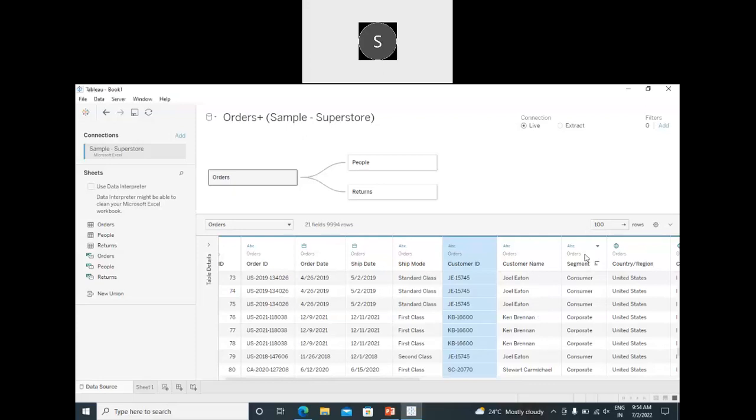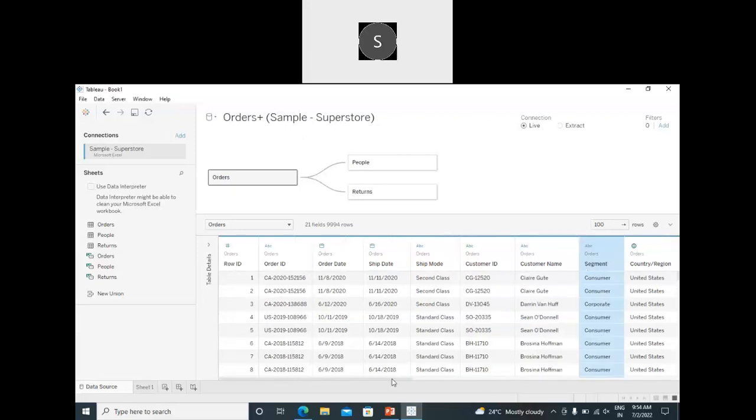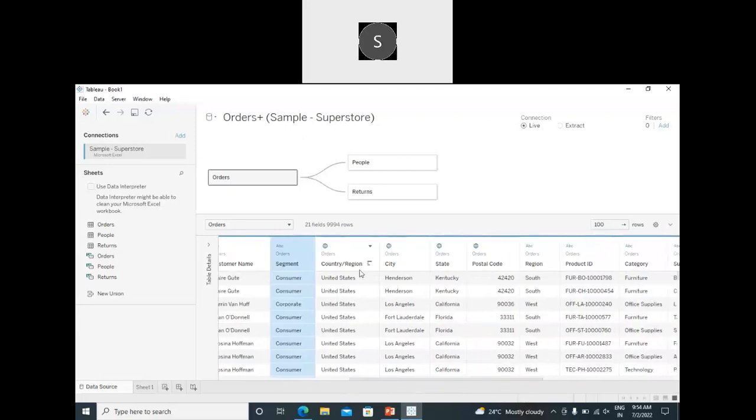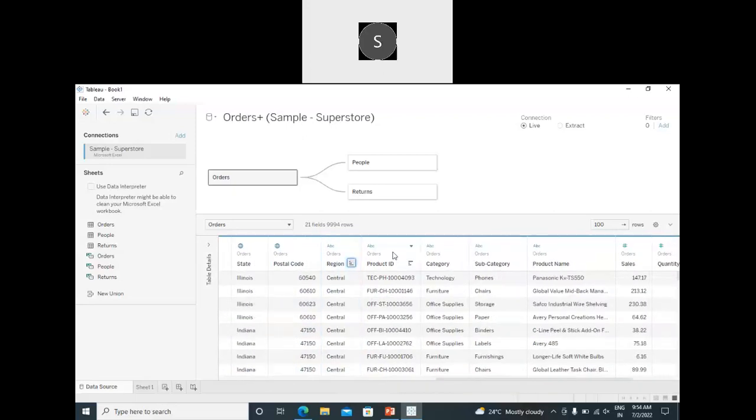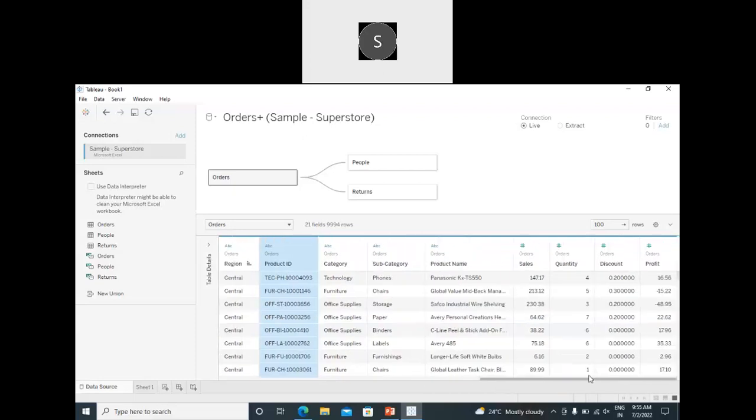Then customer name and segment, and the country, city, state and postal code of the customer, and the region. What kind of product they are ordering, what category it belongs to, the subcategory, and the different product names. Then sales amount, quantity of sale, discount if there is any, and profits. This is the entire table I have.